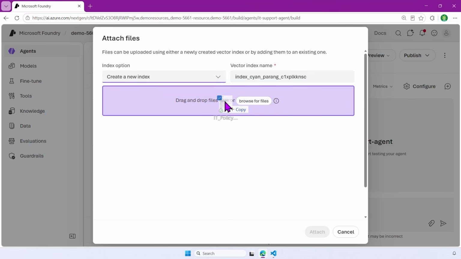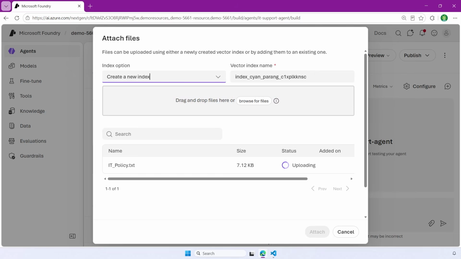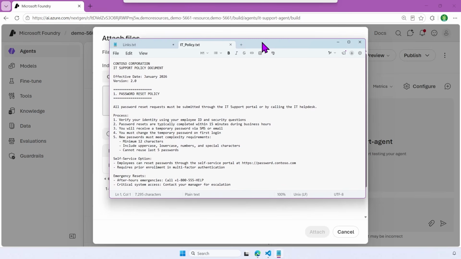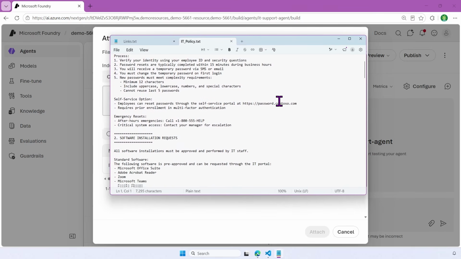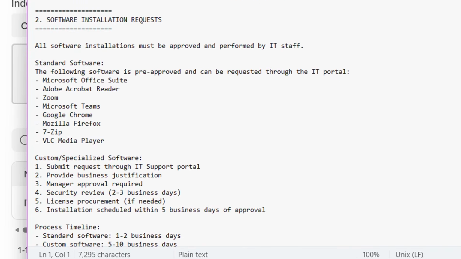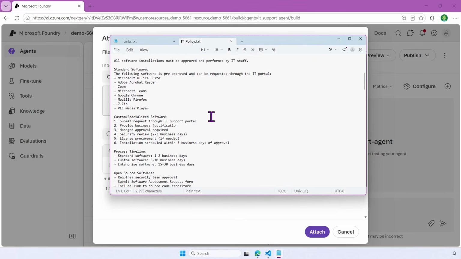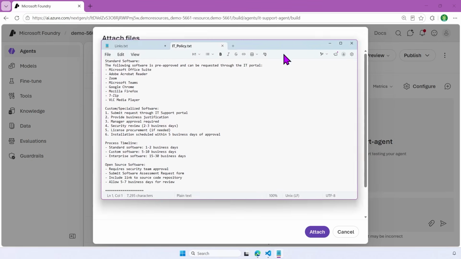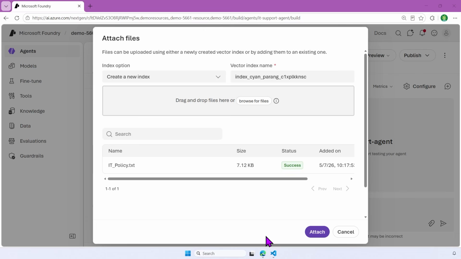So here we're going to drag in an IT policy file. Want to take a look at that, we will see just what the policy file looks like: password reset, or software installation requests, et cetera, and so forth. So just general information about our IT policies. We're including one file to make this nice and easy, but we can obviously include a whole bunch of different files and in different formats. So we will attach that.